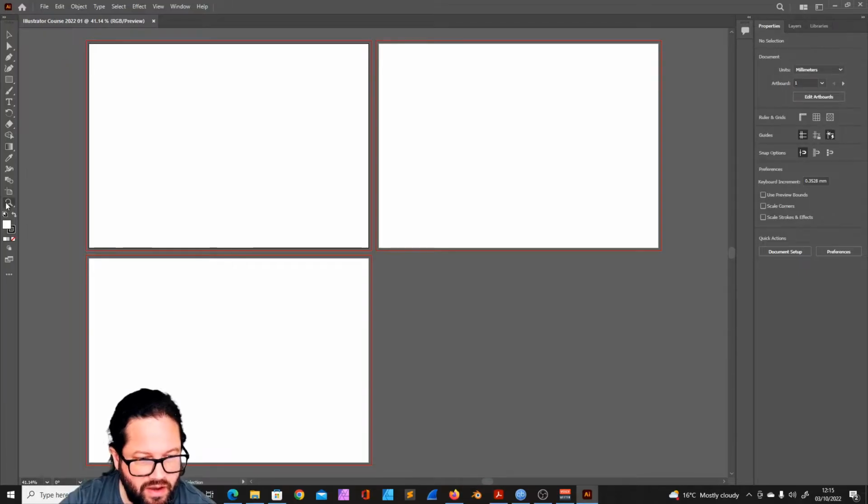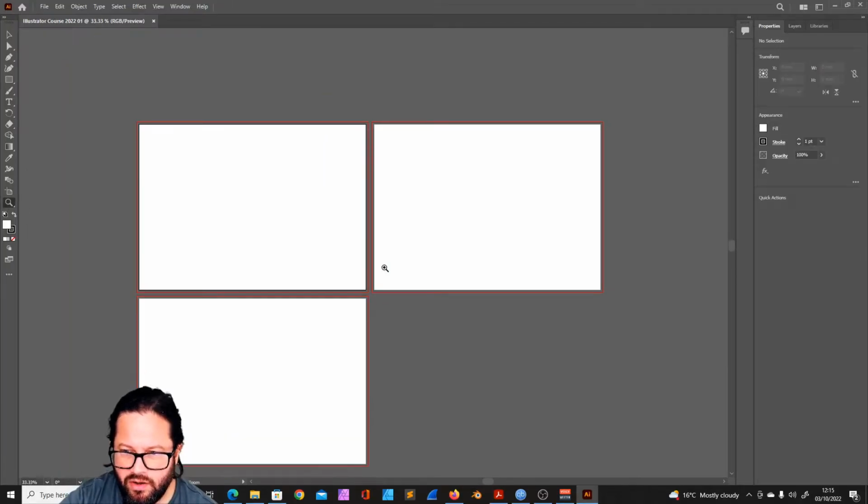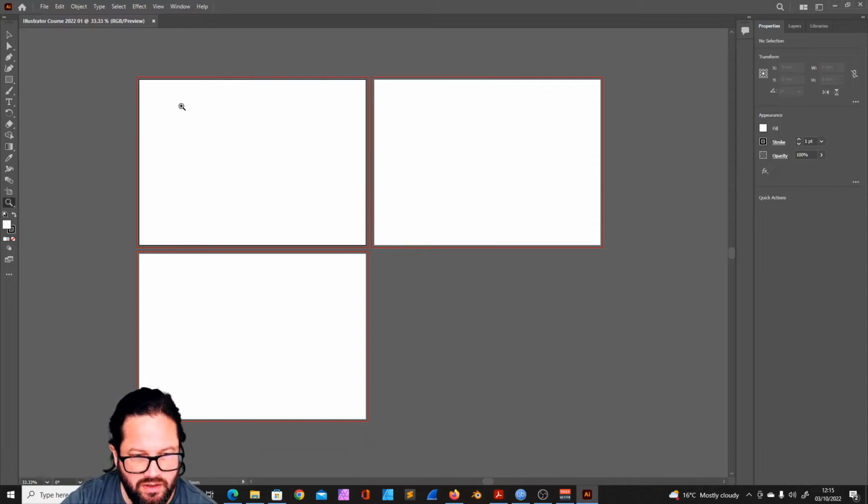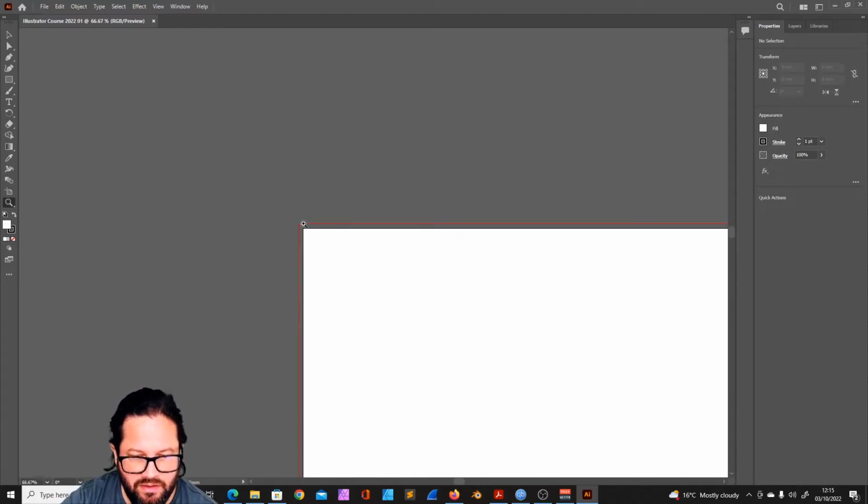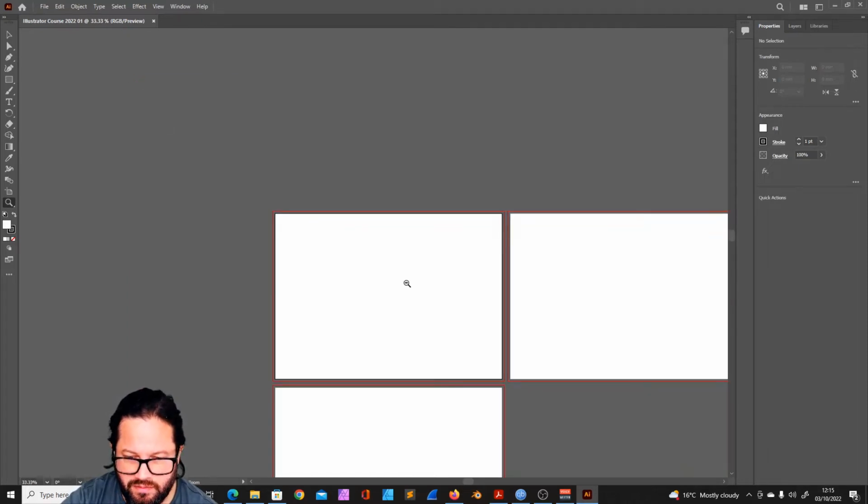All right, so we have 3 artboards. It's interesting how it was arranged, and the red line here, this is the bleed. That's what I was talking about before.